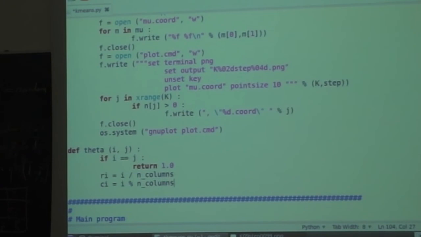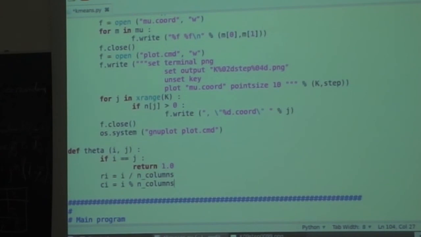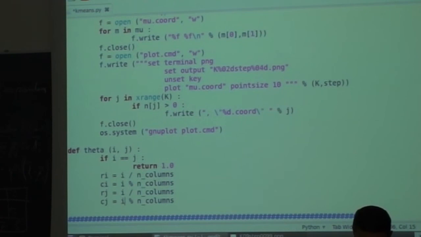So let's say that I want theta to return 1 if the two indices are equal, 0.5 if the two indices are on the four neighbors, first neighbors, and 0 in the other cases. So let's take the row and columns of the two.